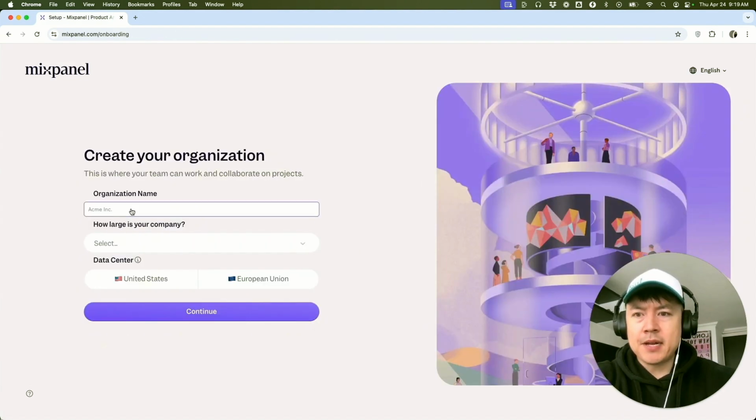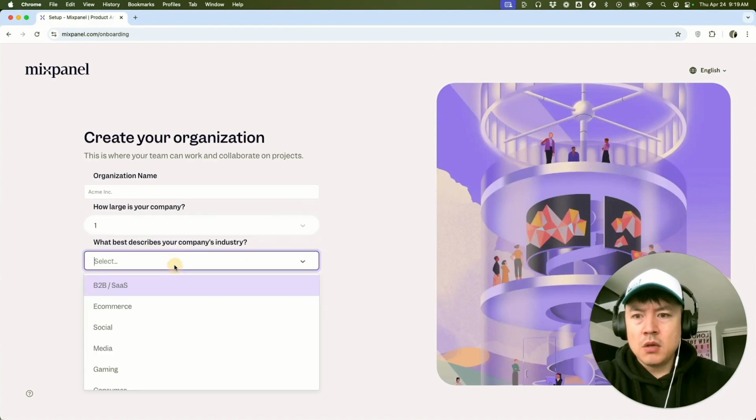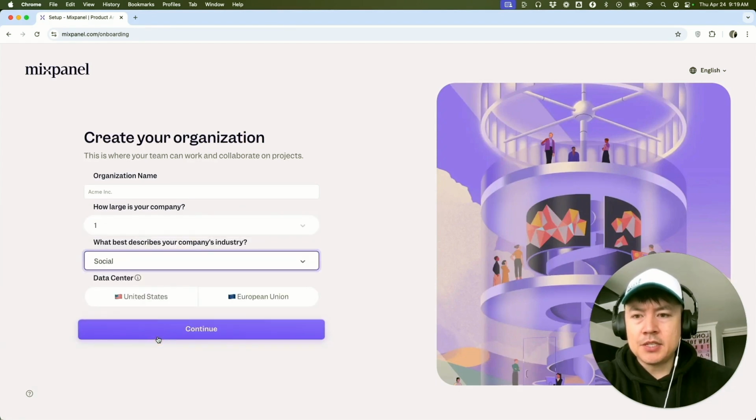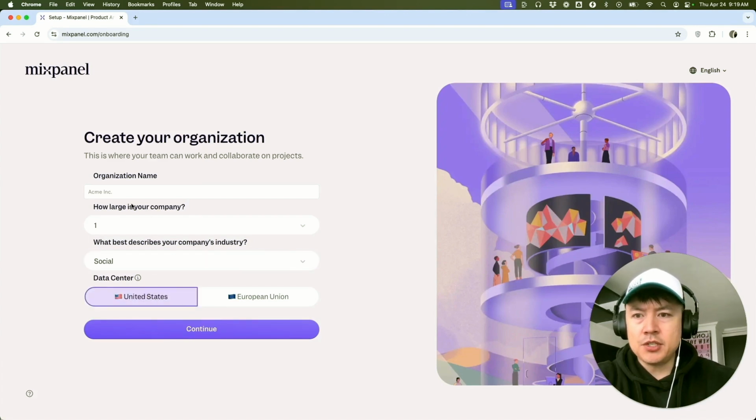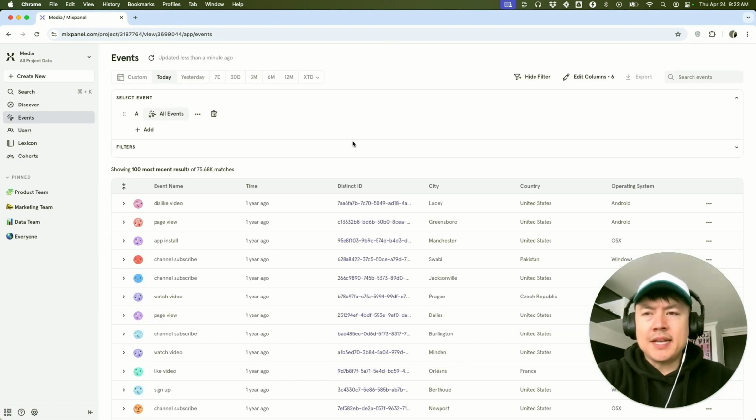Okay, now when signing up for Mixpanel, they're going to ask for your organization name and how large your company is. So let me go ahead and choose one, what describes your company's industry, and then where you want your data center. Most of my clients are in the US, so I'm going to go ahead and choose there. Okay, next I'm going to click on continue. Okay, now it's processing. Okay, a quick second later, it brings me here to my dashboard. So now I can go ahead and start putting together projects in my Mixpanel, adding in various users and tracking events.